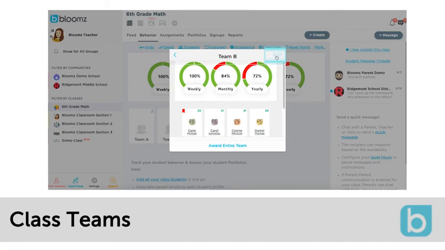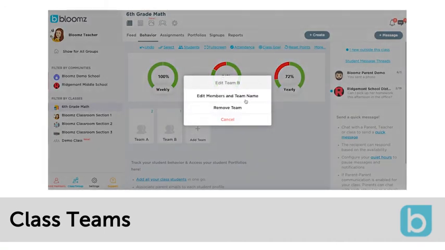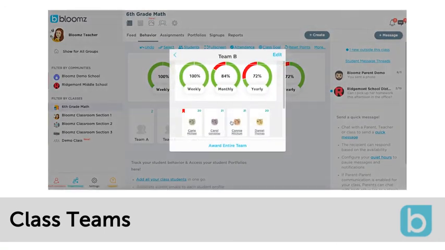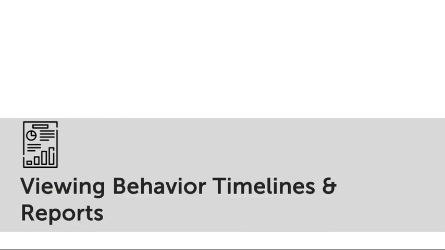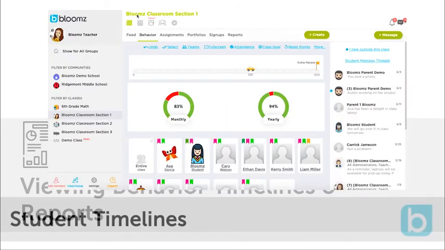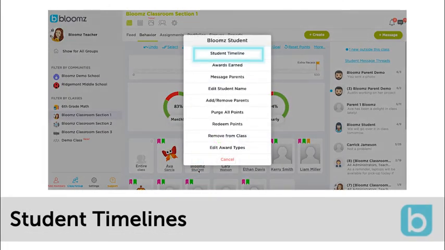If you need to edit or remove a team, just click the Edit option in the top right corner when you have the team opened. You can view the student's detailed timeline for behavior, or you can view the summary report at any time. To view a student's timeline, click the name.